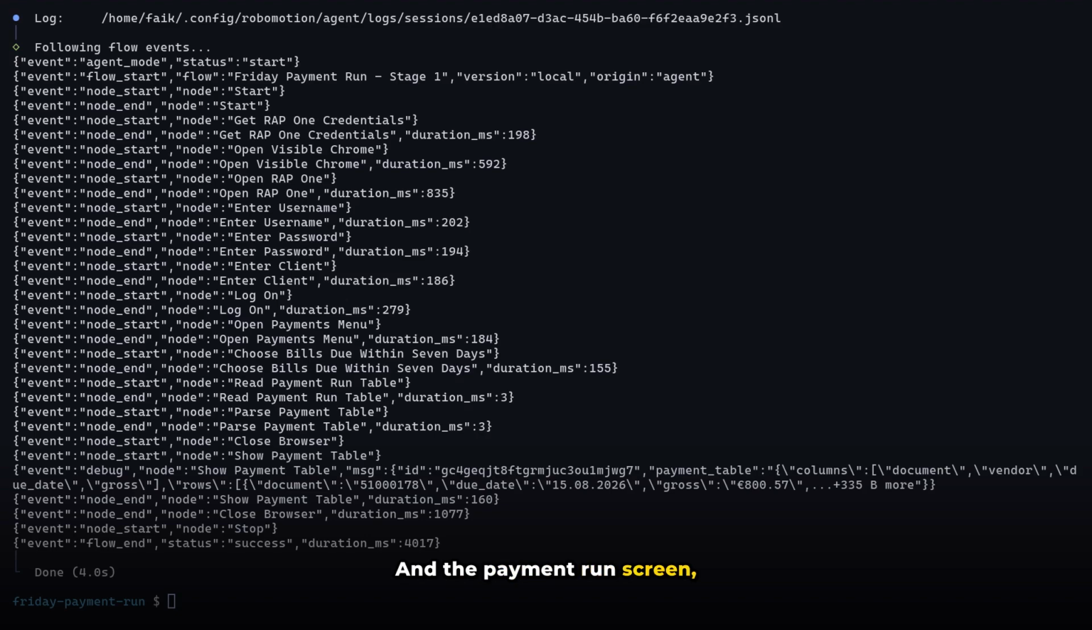And the payment run screen, narrowed to what is due, read out by the debug node. Nothing has been paid yet. Stage 1 only looked. Now we can ask for the part that acts.